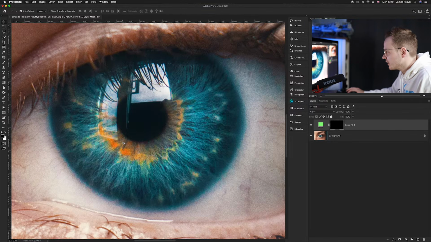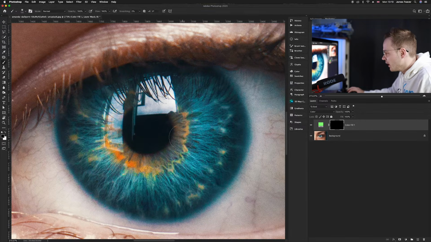And now what you can do guys is zoom into where you can see the pupil, and all you want to do is make sure we've got white chosen as our foreground colour, and you just want to start painting in to where you can see where the iris is, and this is where the colour will change. And as you can see, it's changed the colour of the eye really nice.